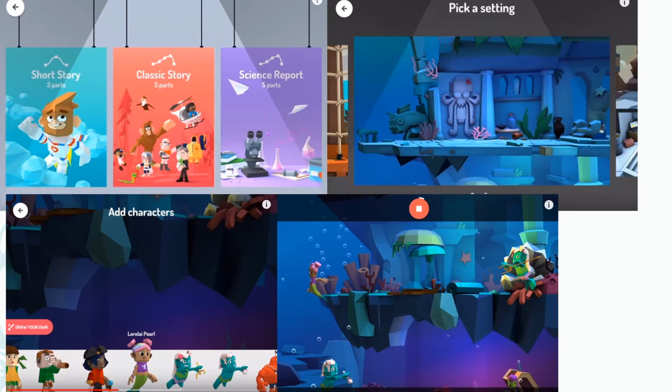These are screen grabs that I grabbed from a YouTube video, but you have 3 options. You can create a short story, do a classic story, or even do a science report. The students are able to pick a setting. This user clicked Atlantis, and you can choose characters that go with that setting. And then it counts down to 3, 2, 1. And students are able to move their characters and speak to narrate what the characters are saying. And then you can also add music, so you can set the mood, and then they're able to share their stories in multiple ways.